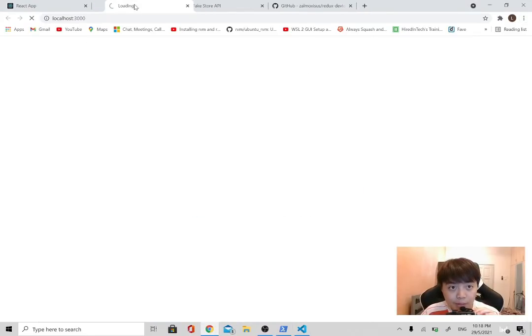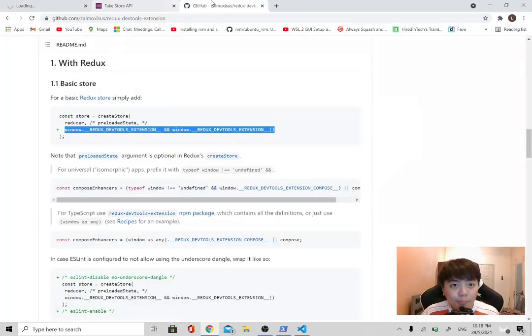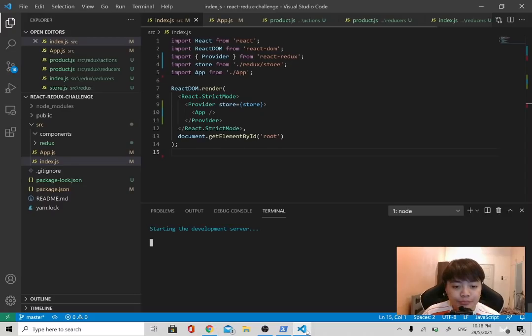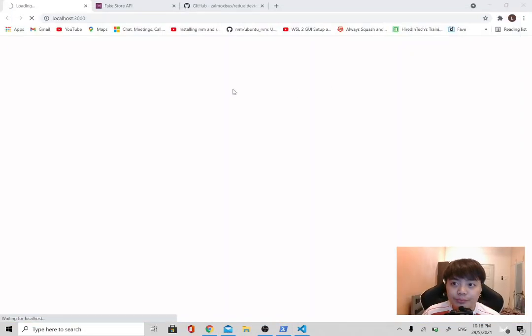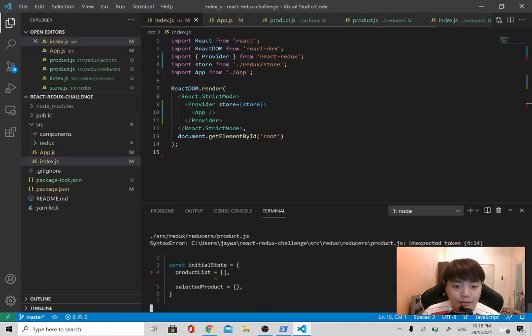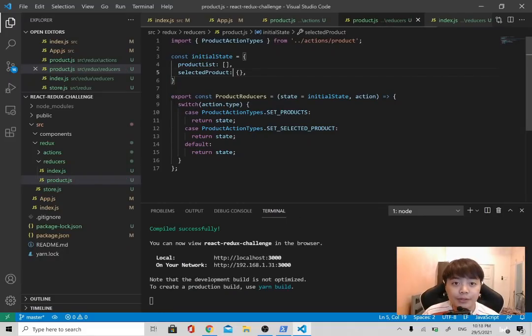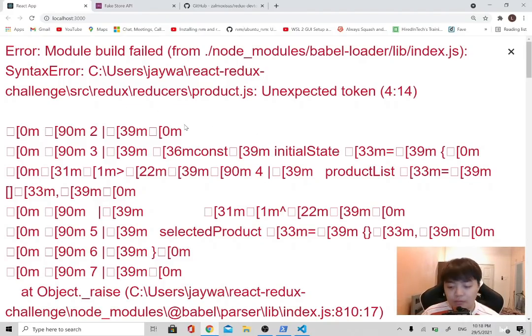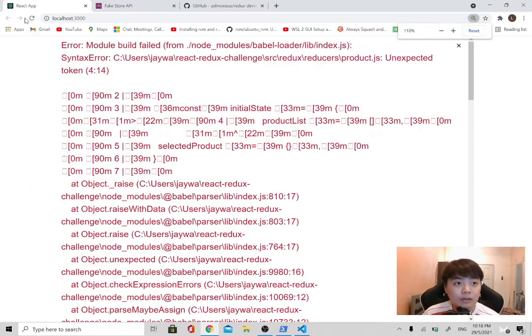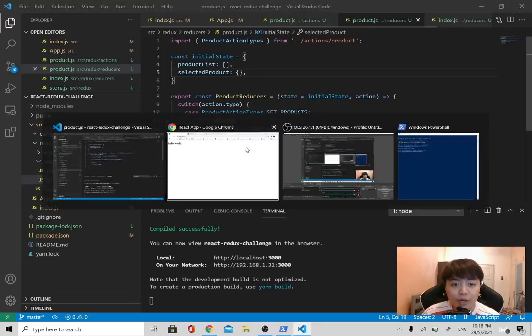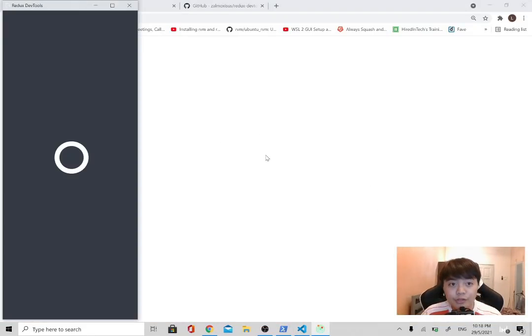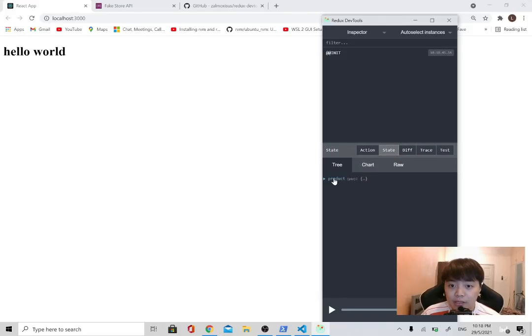Yep. So we have our app here, starting up on localhost, and it's loading. Oh, I see. Okay, I see some mistake right there. It should be a semicolon. Damn, it should be a semicolon. Yep, so it's working.